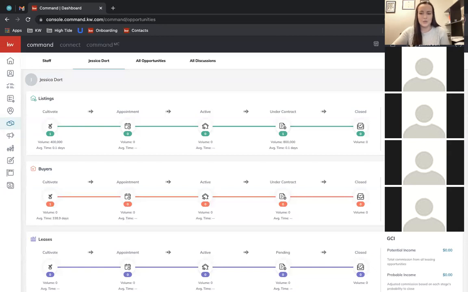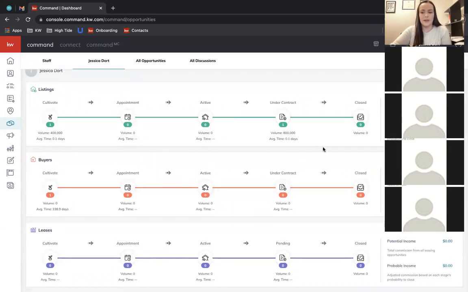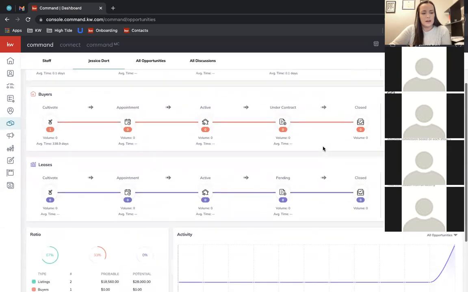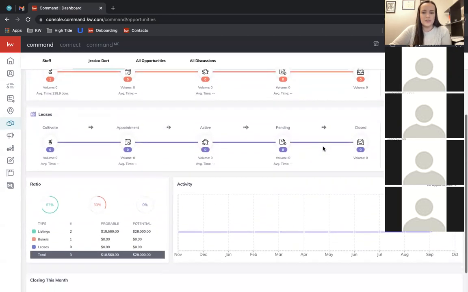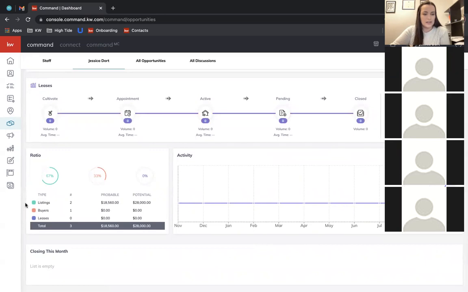You can change those probabilities, so you can edit them so they fit what business you're doing. If you know your numbers, you can adjust those, which I'll show you afterwards, but that can be changed as well. A couple other things on this screen here. If you scroll down, there is this ratio section. So this is just giving you some data about your opportunities. You can see how many of your opportunities are listings and how many are buyers. So you can compare what types of deals you're doing more.